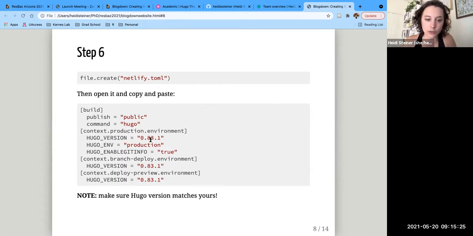As long as your Hugo version is what Austin and I were just discussing, this 0.83.1, then you're good to go. Just copy and paste this into your netlify.toml, which should be empty. If your Hugo version is different for some reason, I'm fairly certain that you need to put your Hugo version into these numbers, not 0.83.1.